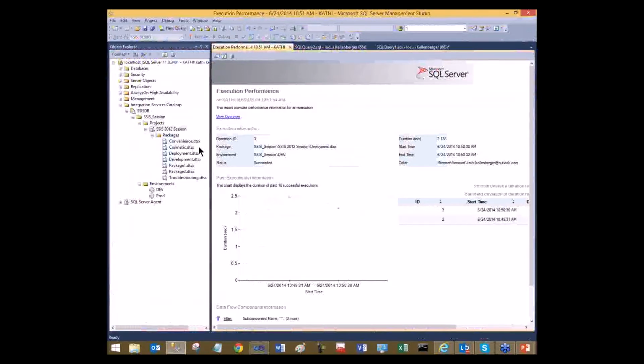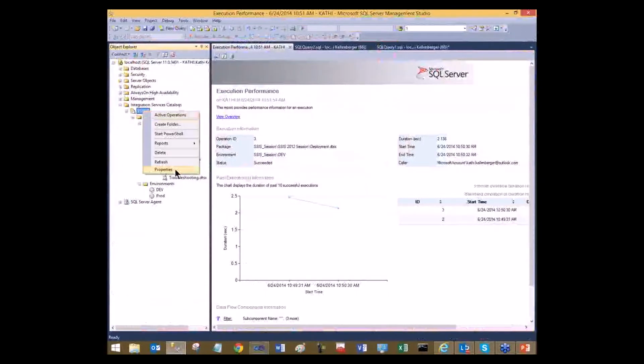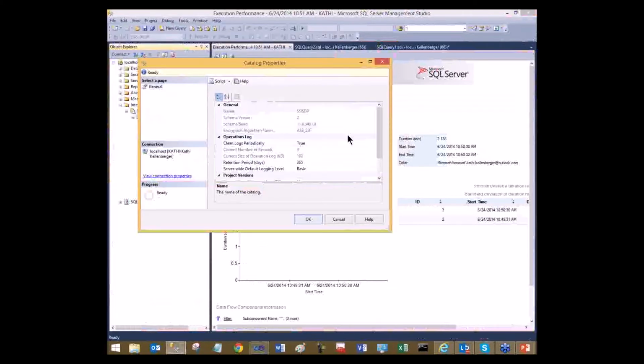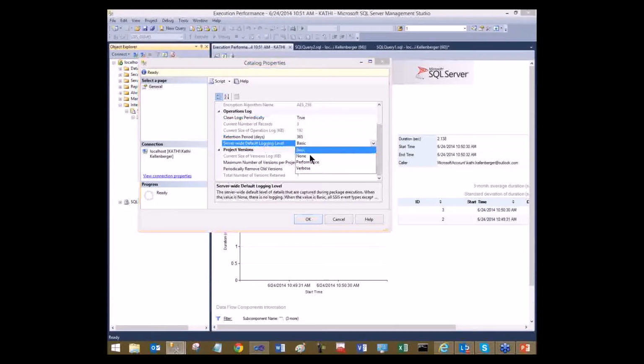Another interesting thing, let me show you the properties here. Let me not look at the project, but at the entire catalog itself, where I can say, do I want those logs cleared out periodically? How long do I want to save them? How do I want my logging set up? So there's basic logging, which you get by default, and there's also some other levels of logging. So you can look into those on your own if you're interested. 99.99% of the time, basic logging will get you what you need to see.